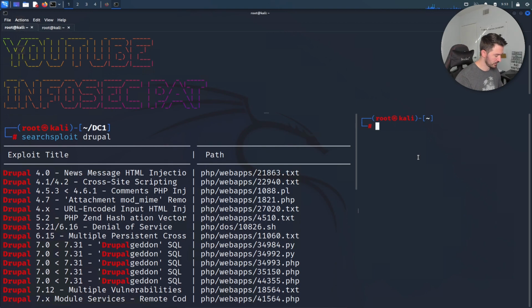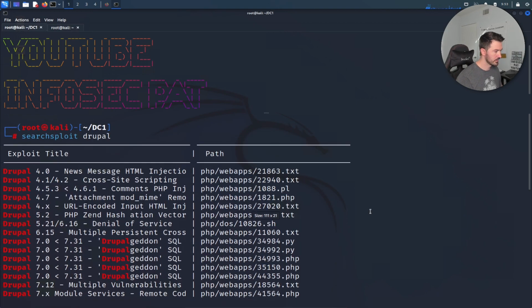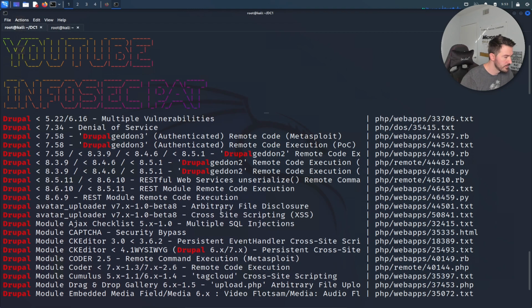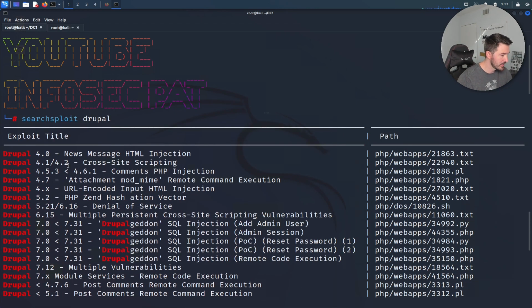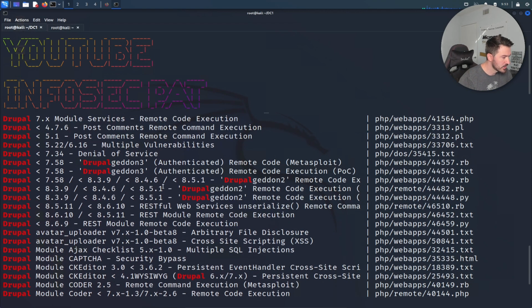Let me exit out of this one because I don't need it for now. Okay, let's go ahead and run that again. It just looks a little cleaner. All right, so we have a whole bunch of exploits here. These are the titles, and you can see SQL injections, add user, admin session, and these are all proofs of concept. As you can see, we can see Drupal 2, 2, 3, etc.